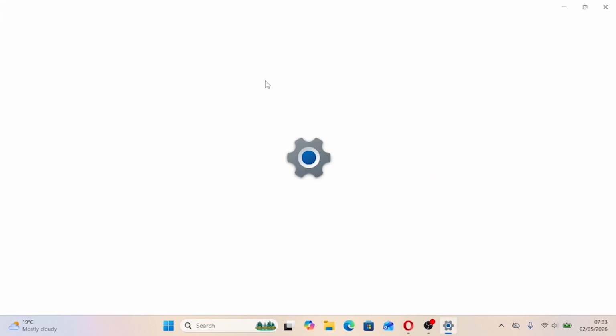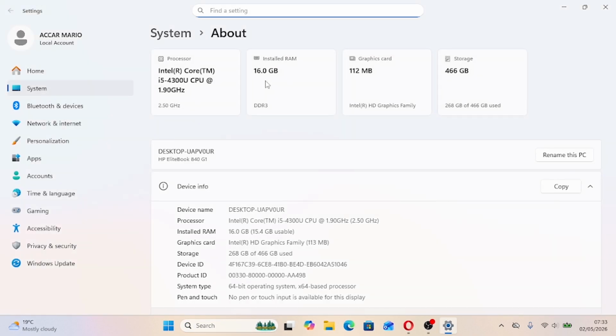Then we want to know the amount of RAM that is installed on the laptop. So here they give you that you have 16 GB of RAM. They also give you the type of RAM that is installed on your computer. So I have DDR3 and 16 GB of RAM. Yeah, that's it.